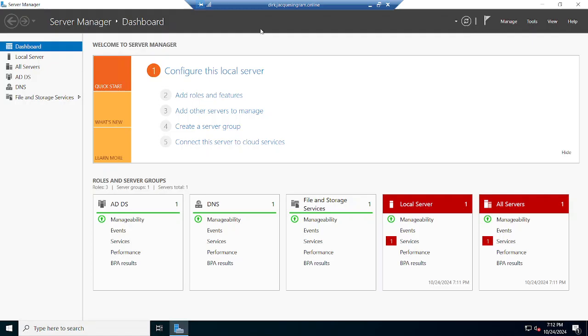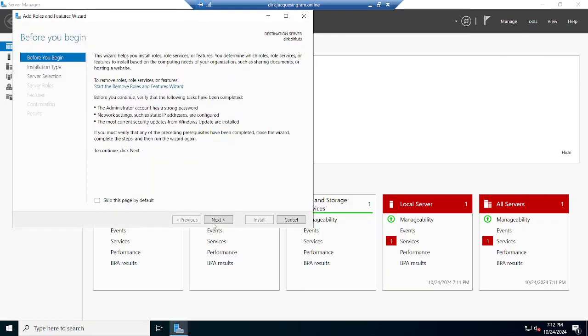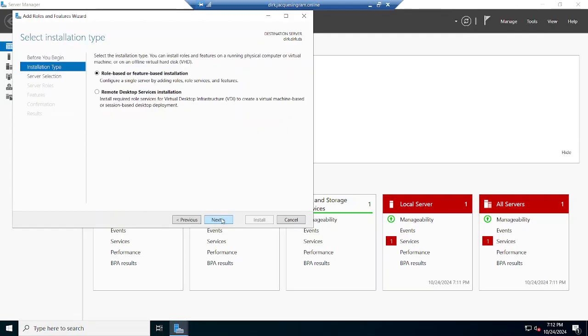All right, perfect. So now the next step that we want to complete will be to go to Manage and let's go to Add Roles and Features. All right. So let's click Next. Let's click Next.